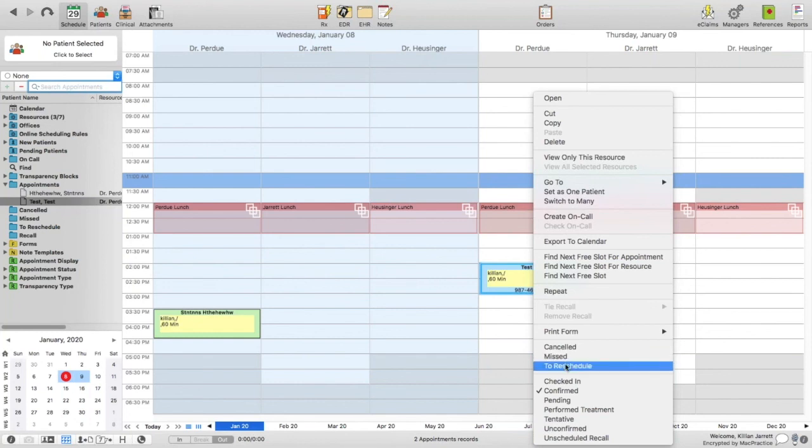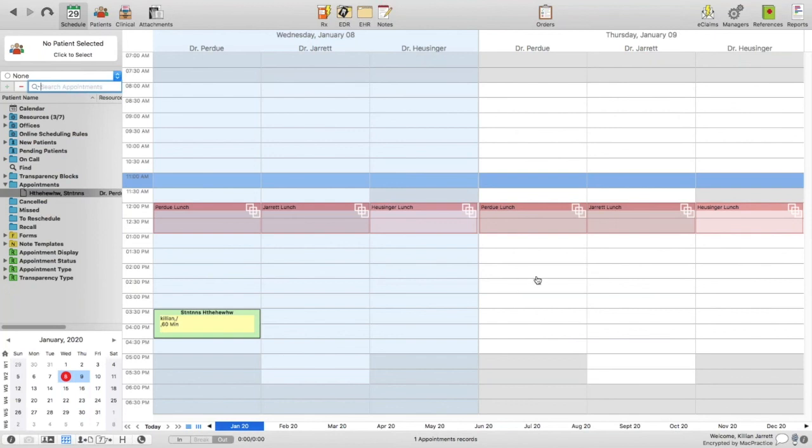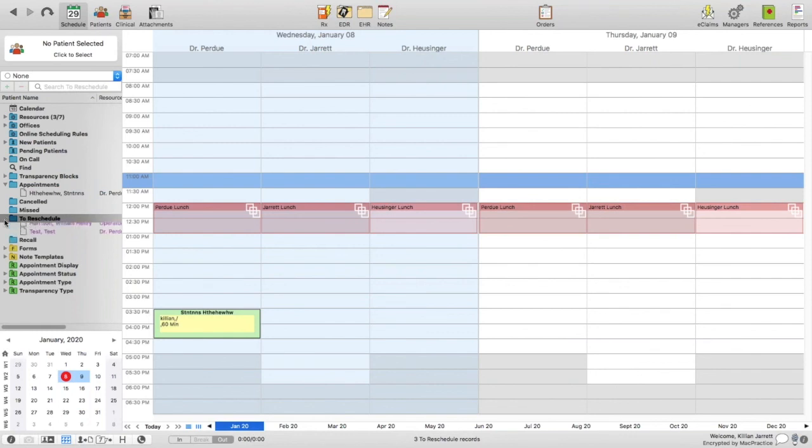Then to reschedule, this can be used depending on how your office sees fit, but this is mainly with the idea that they do plan on rescheduling this appointment at some time. So what I can do is set this appointment to reschedule, and it is going to take it off of the schedule here. What will happen, let me get a quick refresh, is this to reschedule folder right here, that appointment will drop into that folder right there. So as you can see, I have the appointment right there.